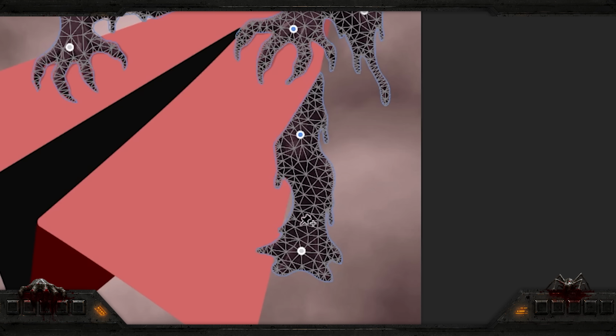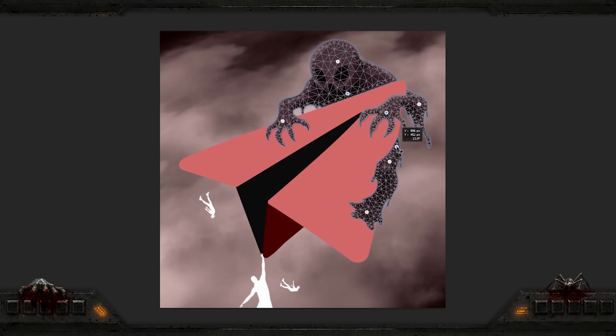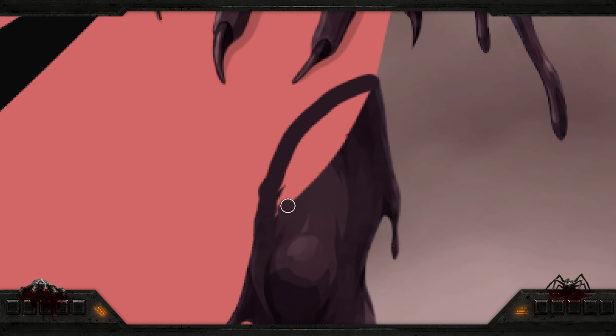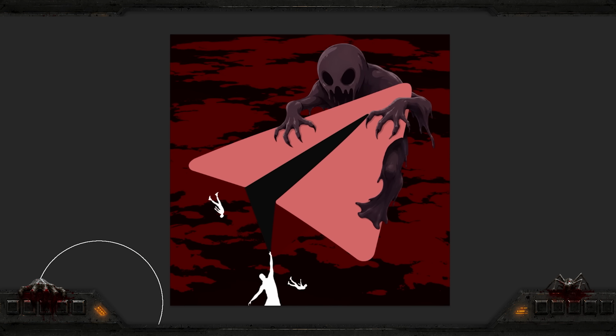Then I'll puppet warp the creature's legs so it actually wraps around the plane, like it's using its whole body to hold on. I'll use the clone stamp to extend the leg a bit because now it just looks like a separate leg attached to the plane. This is where I swap the sky for the clouds that match the graphic style better.